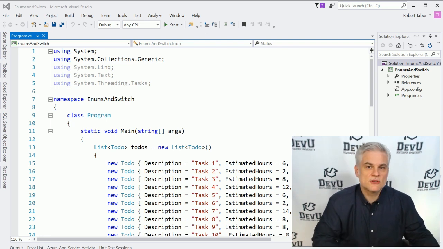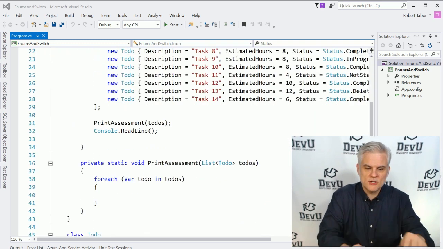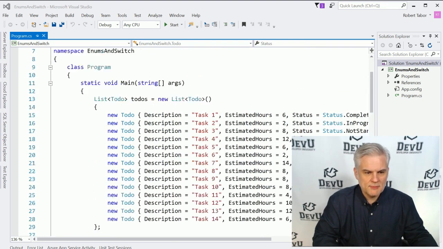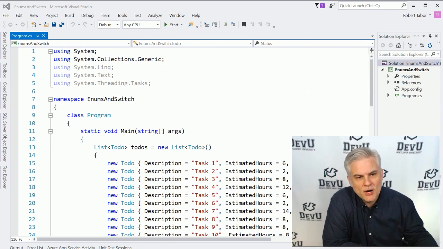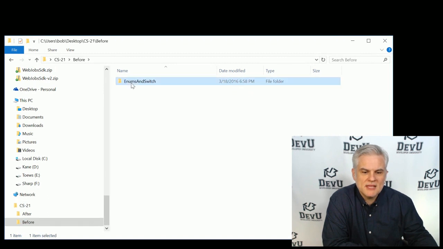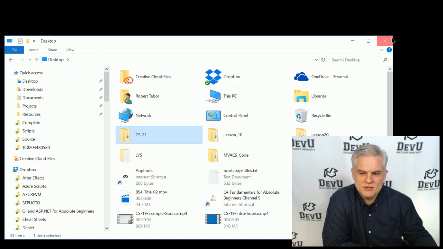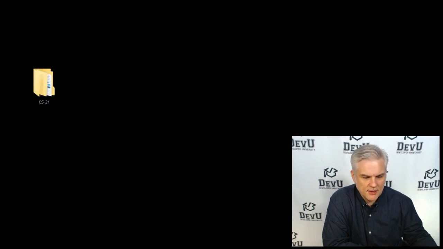And enumerations are used frequently in the .NET Framework class library for the very same reasons. So for example, you can see here that I have a project, enums and switch, and here again, if you look in the code folder for this lesson, there should be a before and after. You want to copy the enums and switch project from the before folder and copy it into your projects directory so that you can catch up to me where I'm at this moment.